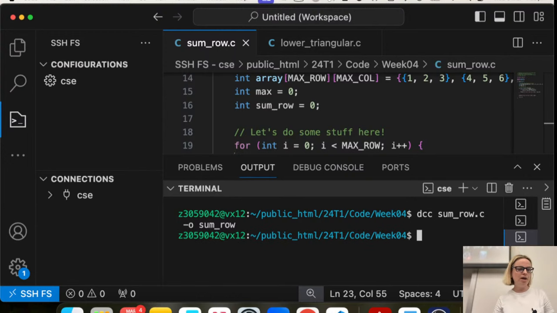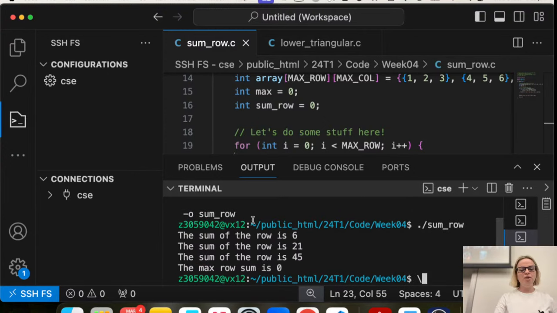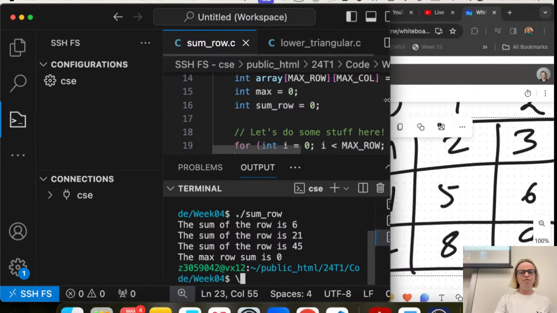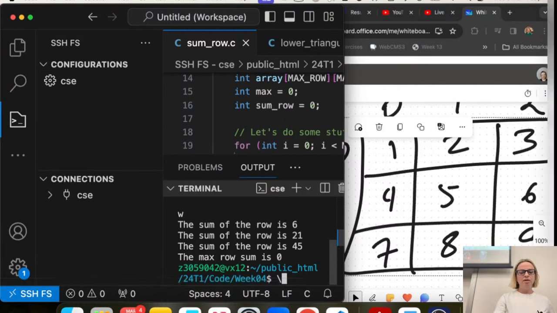All right, so now we've got our sum row. Let's run it to see what it's going to print out for us. All right, so the sum of the first row is 6, the second one is 21, and the third one's 45. Well, that doesn't feel right. 1 plus 2 plus 3 is 6, so that feels okay. But 4, 5, 6 is not 21. What's it doing?